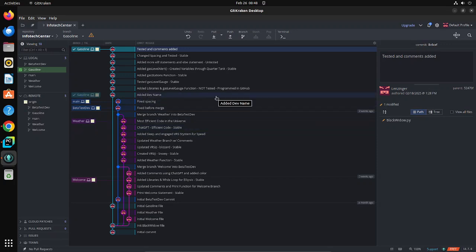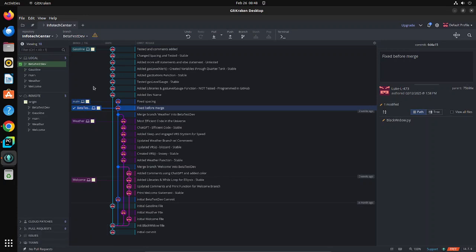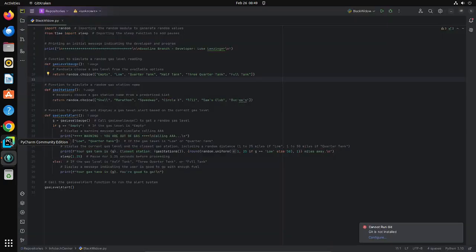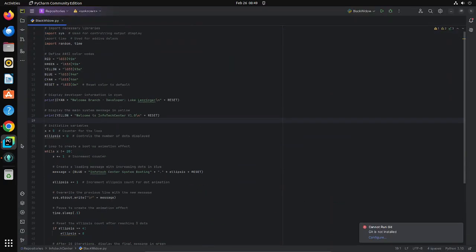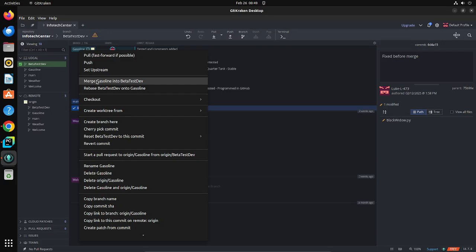So now I'm going to show you how to merge two branches. So I'm going to check out beta test dev and not the main, because you never want to merge into main and edit in main, because that's what people see. So if we go to beta test dev, check that out, see that we're checking it out right now with all our stuff. Then we can right click on gasoline and we click merge gasoline into beta test dev.